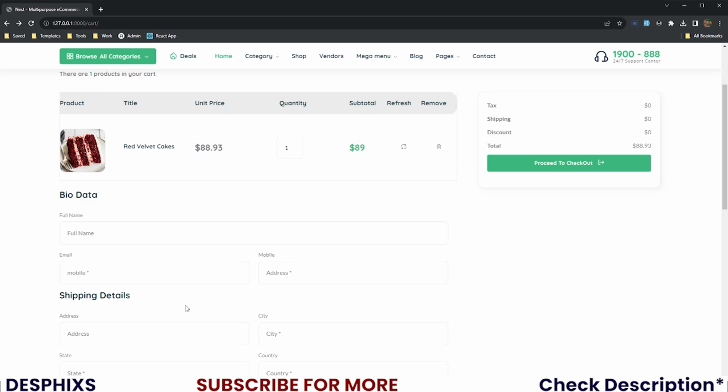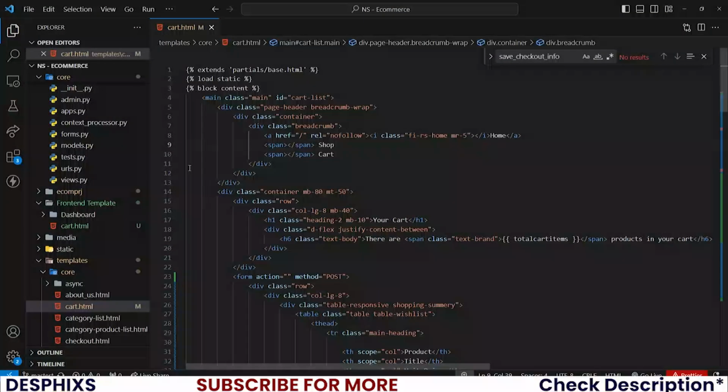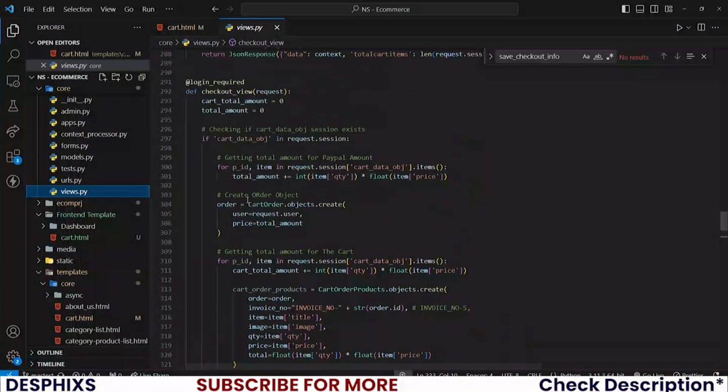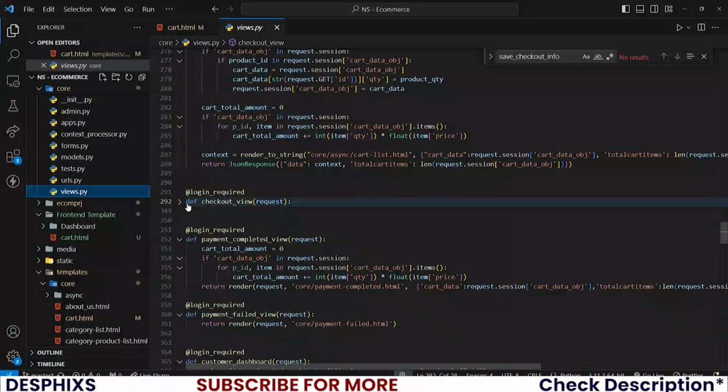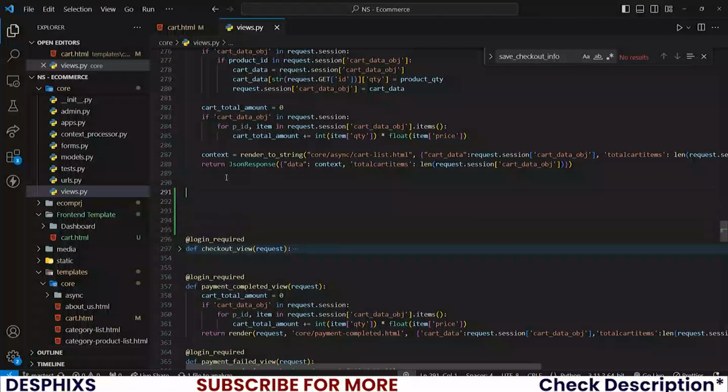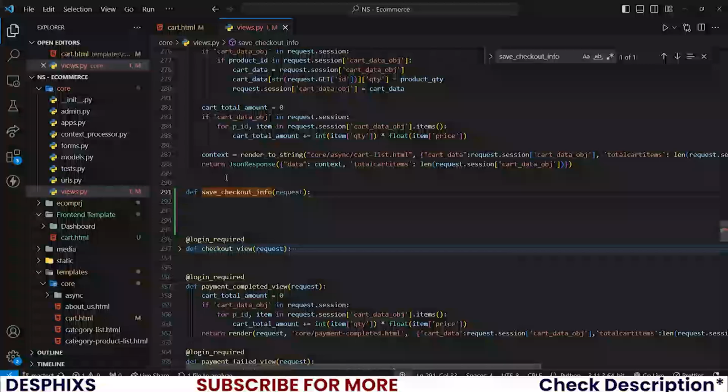So the very first thing here will be to get back to core views.py. This checkout page right now, we'll be getting rid of this. We will not make use of it, but for now, I'll leave it as it is. Now, I want you to define a new function called save checkout. Okay, let's just call it save checkout info, and I'll pass in a request parameter in this one.